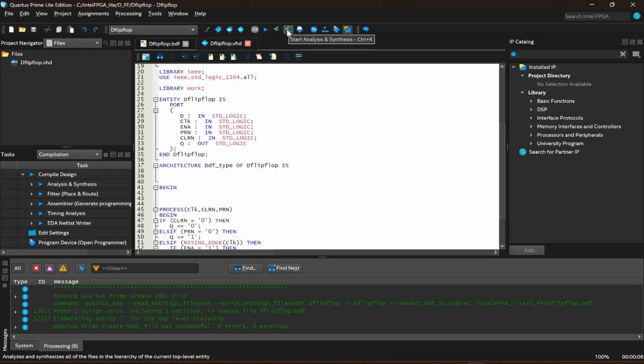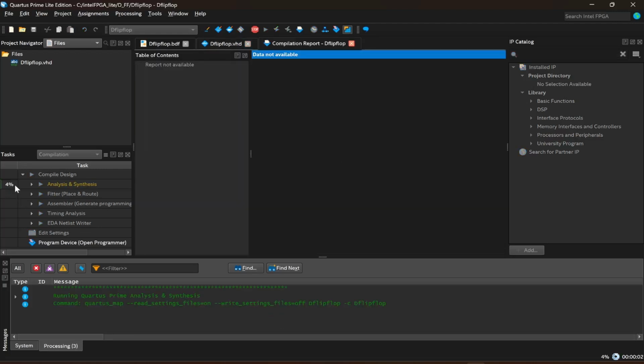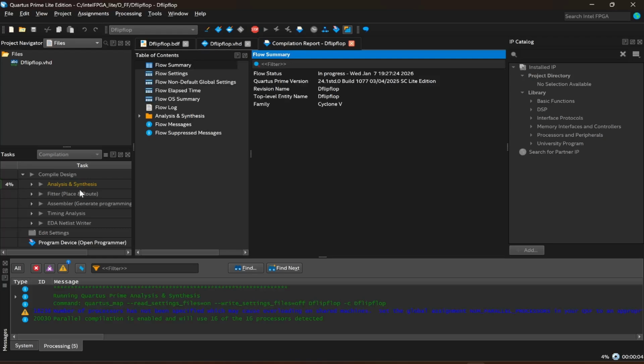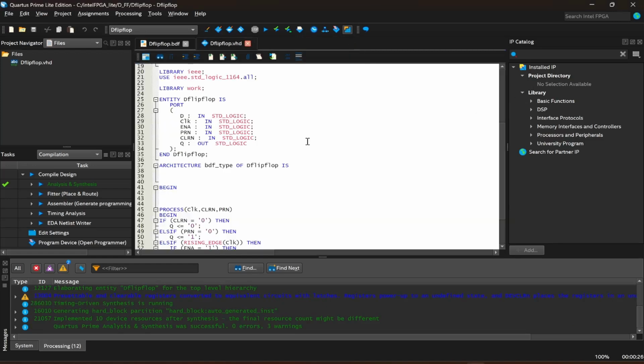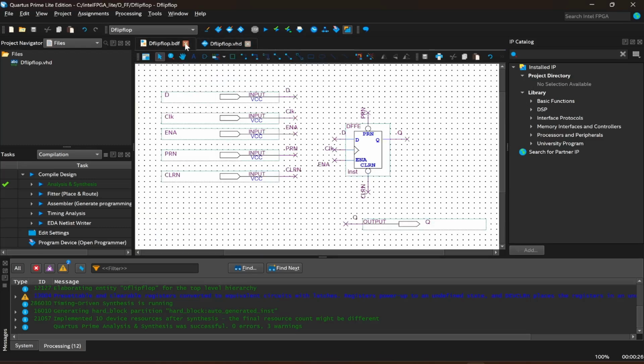no errors. So you can click on this, give it a little bit of time to go to 100% in this area here, analysis and synthesis. So analysis and synthesis was successful, 0 errors, 3 warnings. You can ignore these warnings regarding the processors and so on. So this is good. Now we can close the compilation report, and this is our VHD file. Even the schematic, we don't need it, so we can close it.